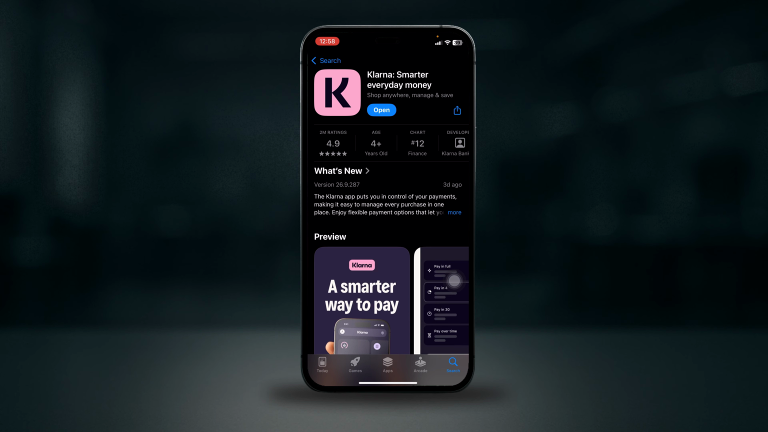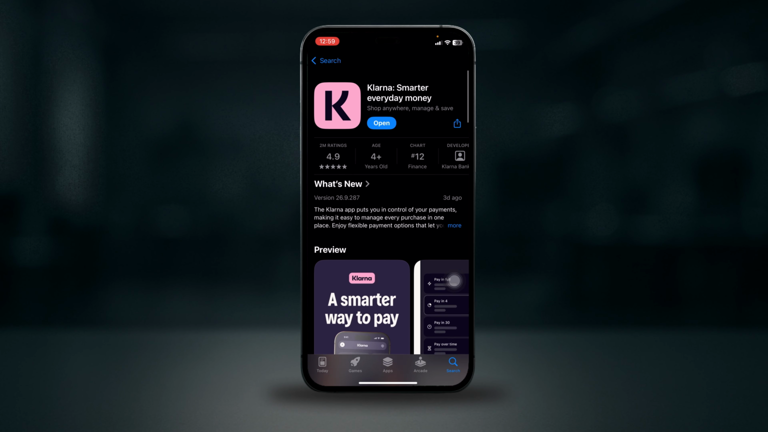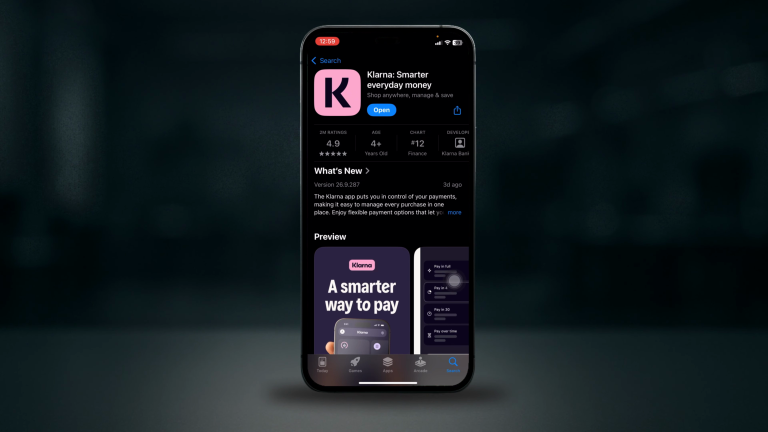First, head over to your app store, open it. If you're using Android, open the Google Play Store. If you're using an iPhone, open the App Store. Next, in the search bar, search for Klarna. Then, if a new update is available, you'll see an update button. Tap on the update button and wait for the installation to finish.